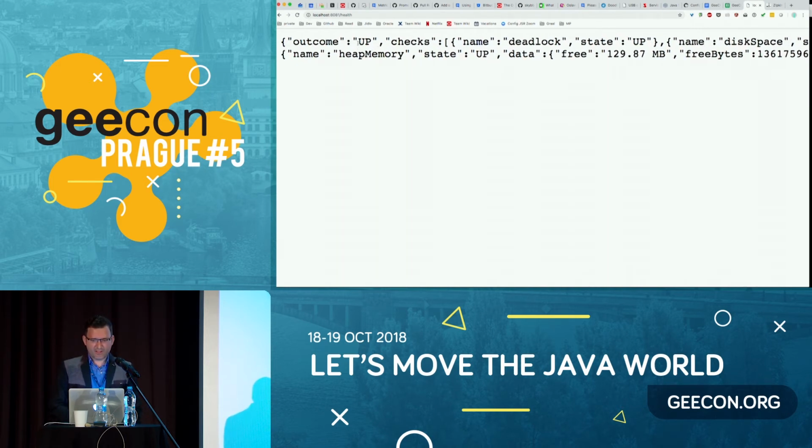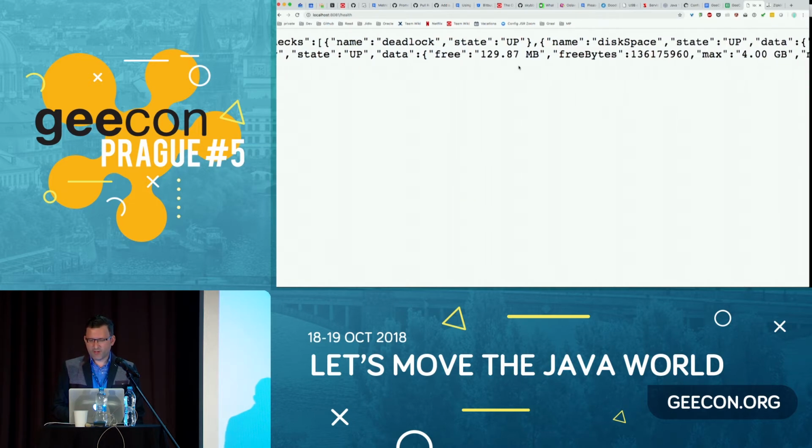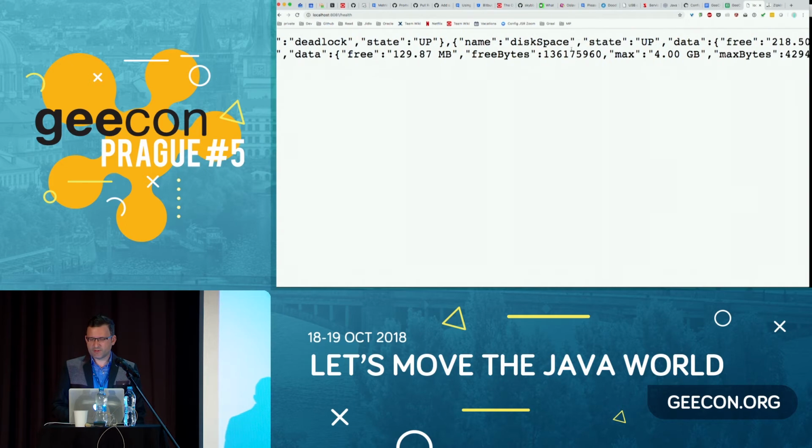Okay, so we can see that the whole server is up, and these checks were provided. We check for deadlocks in the JVM, we check for heap memory, we check for heap space available, and so on. These are out-of-the-box things that you get for free. You can add your own health checks. Again, the Microprofile specification is the right place to look for how to add custom health checks.